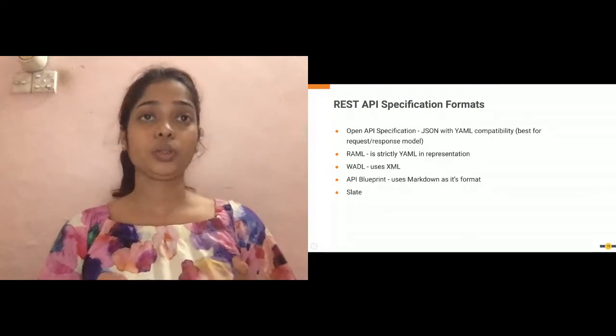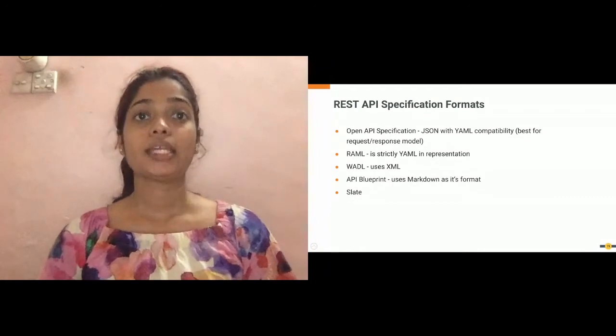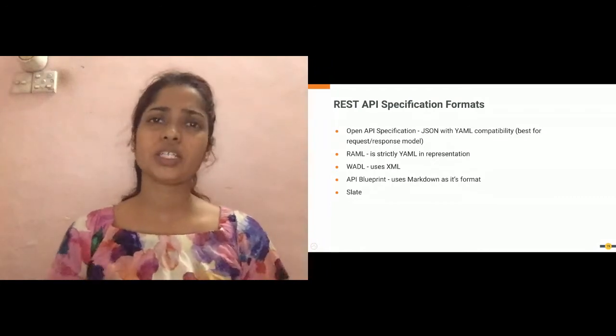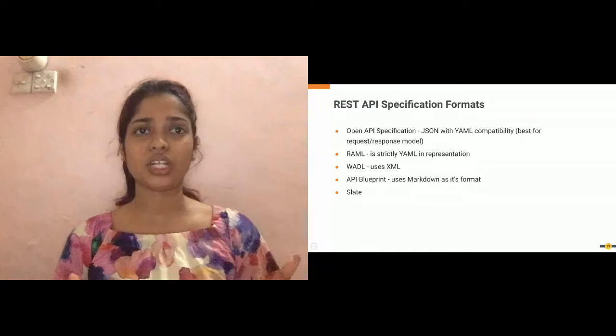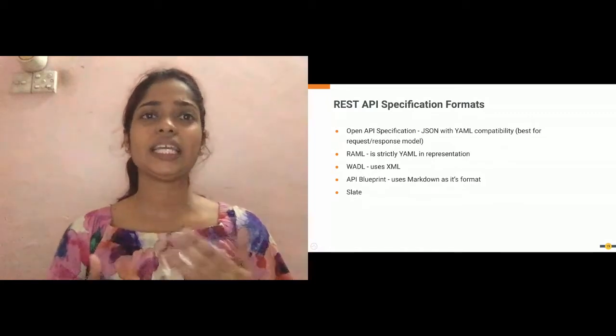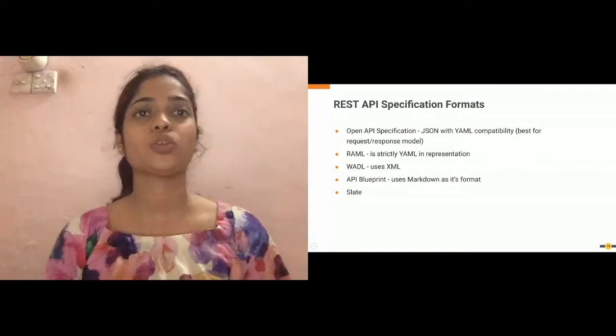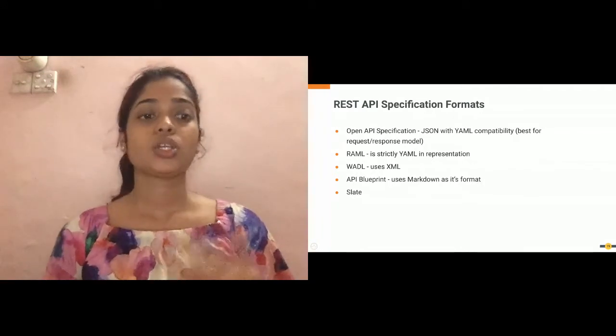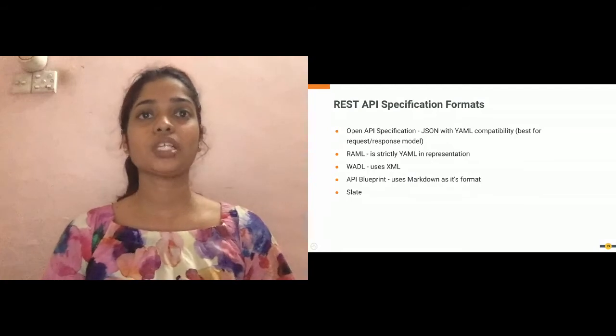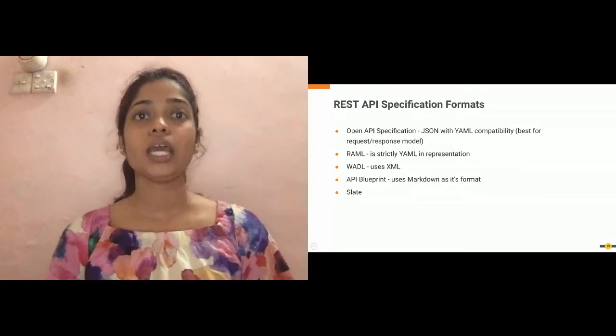Next, we have WADL, which uses XML. It's incredibly time-consuming to create descriptions with WADL, and the linking methodology is quite complex when compared to OpenAPI or YAML. So next we have API Blueprint, which uses Markdown as its format.